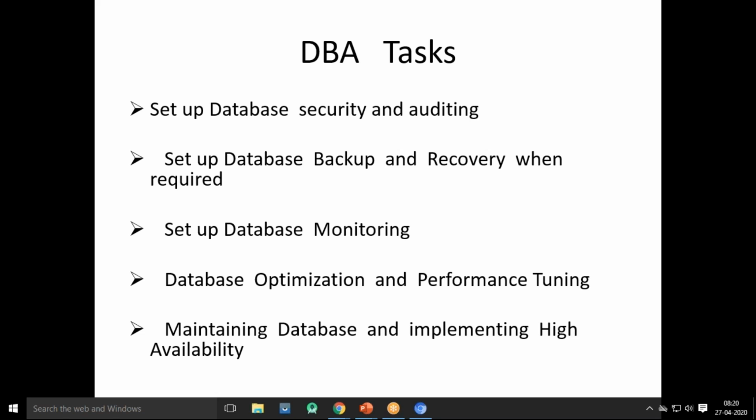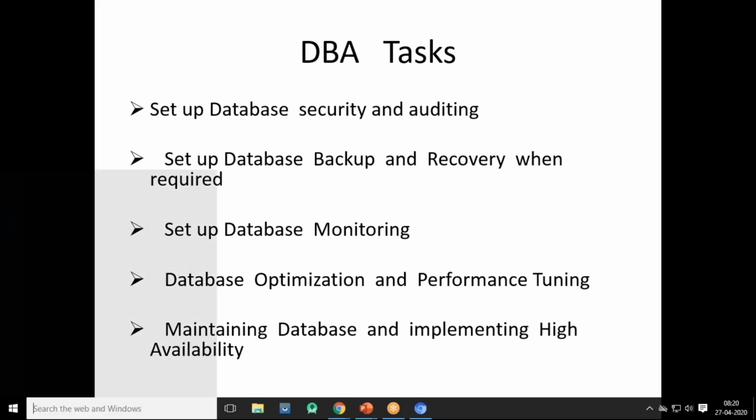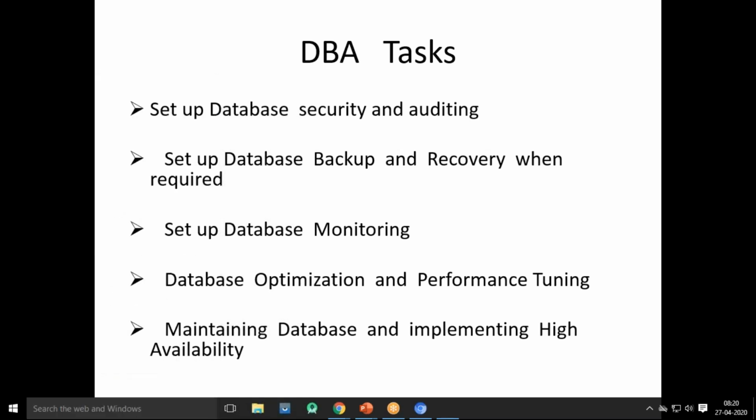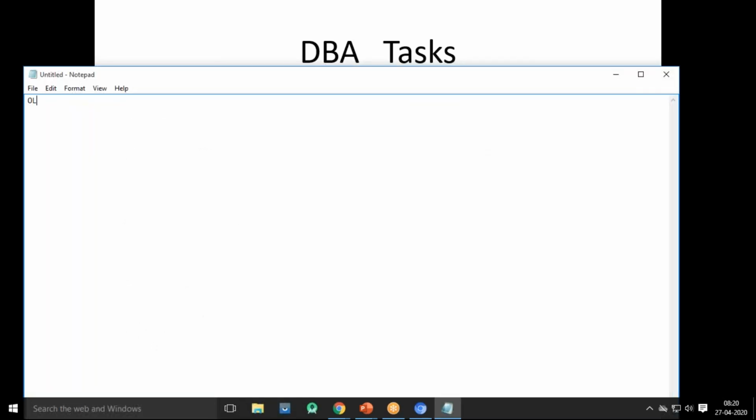Then setting up database backup and recovery when required. Backup and recovery means I should know when I can take the backup. It depends on the type of transactions, so I have to decide. For example, whether the database is going to be OLTP or OLAP. What do you mean by that? There are two types of databases available. OLTP means online transaction processing.